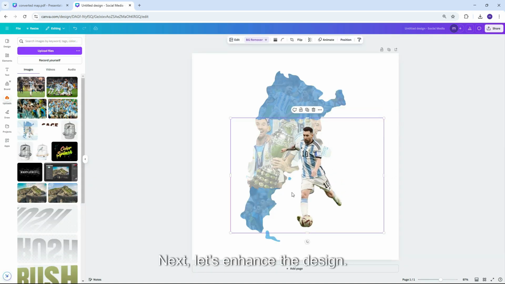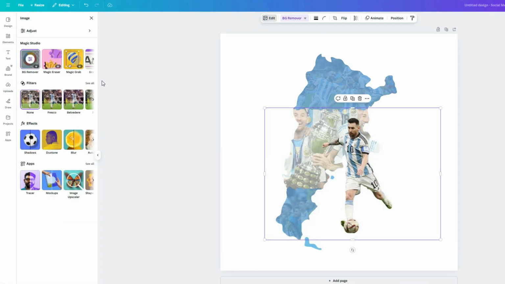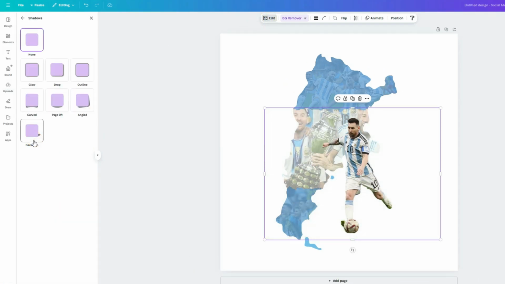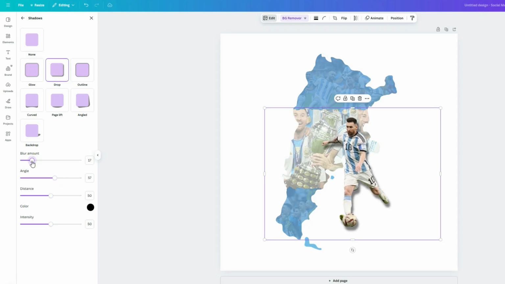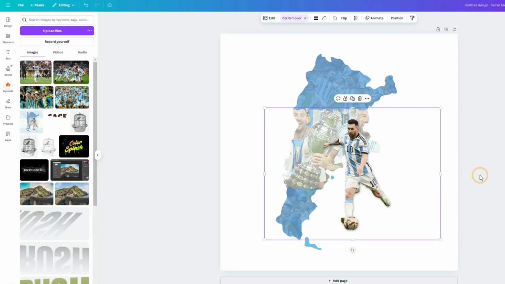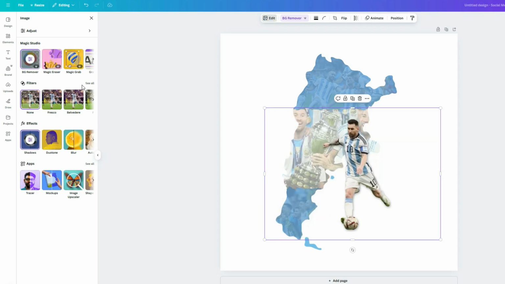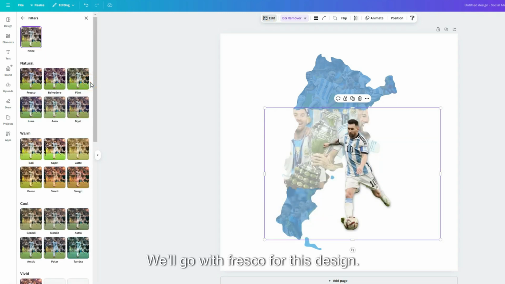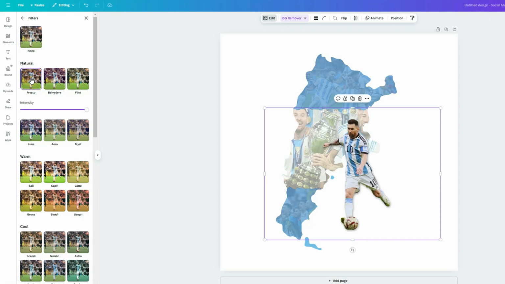Next, let's enhance the design. Add a shadow to emphasize the subject. Apply a filter. We'll go with fresco for this design. Finally, let's add text and a background to complete the look.